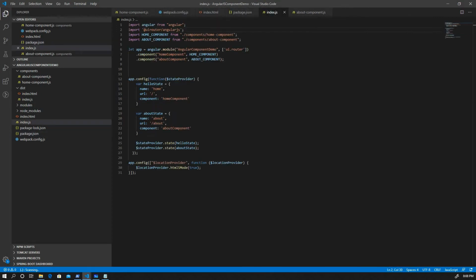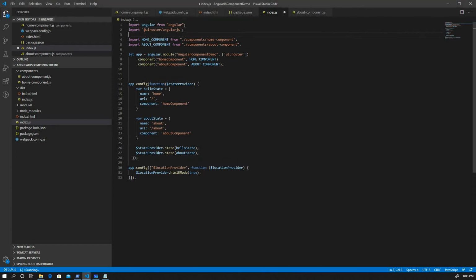What I'm going to do first is open up our index.js file and add a reference to our newly downloaded OC lazy load library. And then I'm going to add the OC lazy load library to our Angular component demo module.